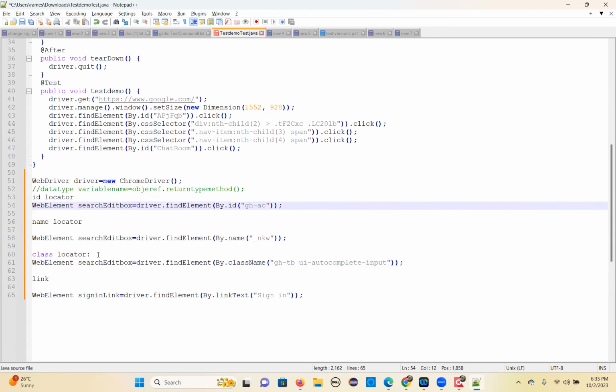4 locators we covered. And so tomorrow we will cover the rest of the things. Okay. Yeah. Any questions?